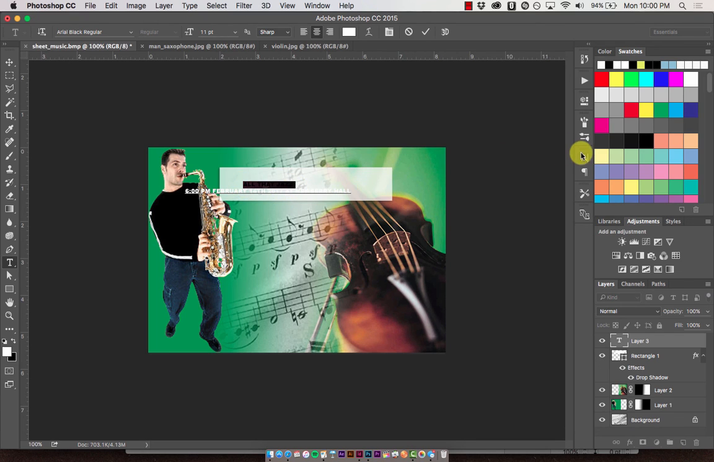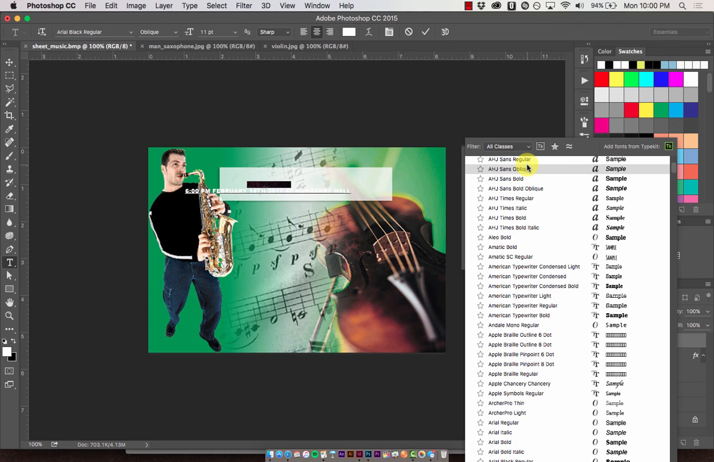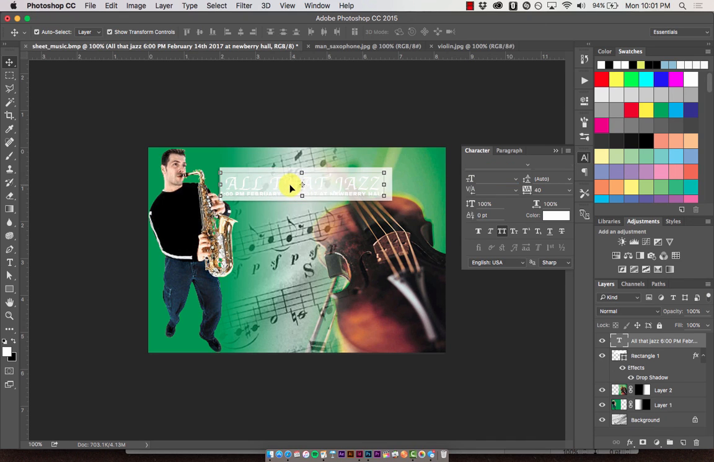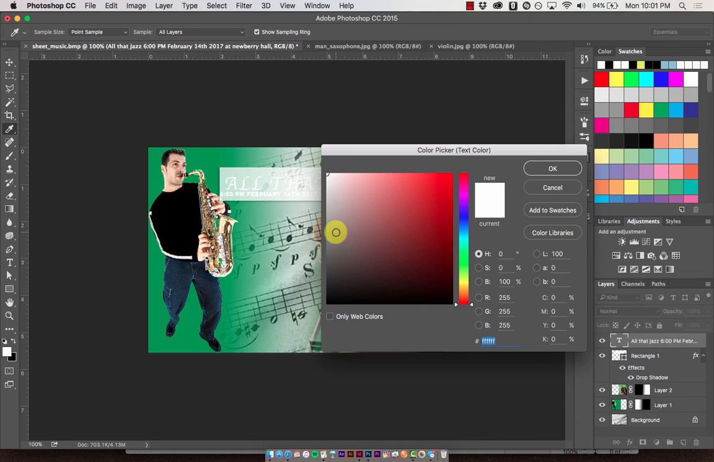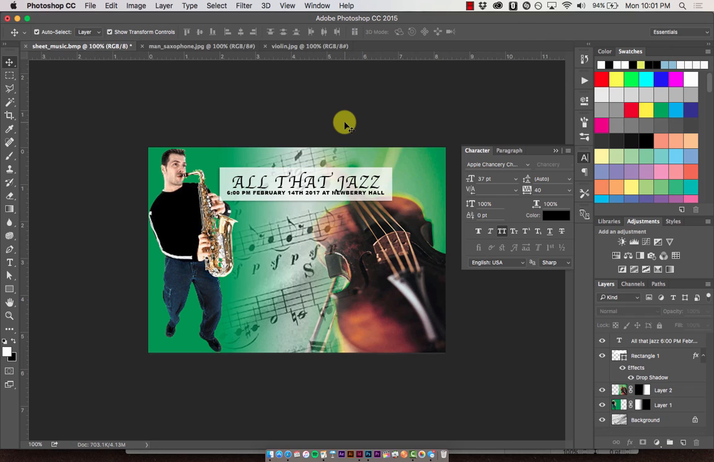Now I'm going to jazz up all that jazz. I'm going to select it. I'm going to go over to my character palette and change the font to something a little more exciting. And I'm going to increase my size. I do need to change the color to black. And try to center it just a little bit. And that's it.